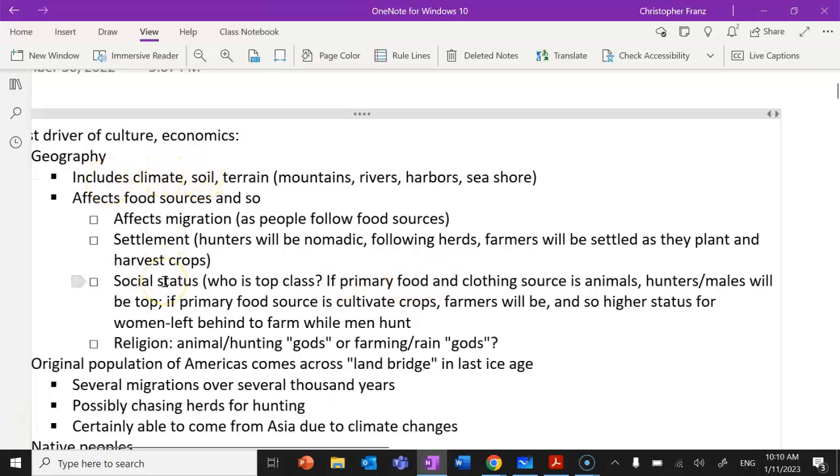Geography also affects social status. Well, it may not be obvious at first, right? But in a society, who is the top class in that society? Who are the people calling the shots? Who have the power? If the primary food and clothing source is animals, then your hunters, which is mostly going to be the males traditionally, will be the top layer.